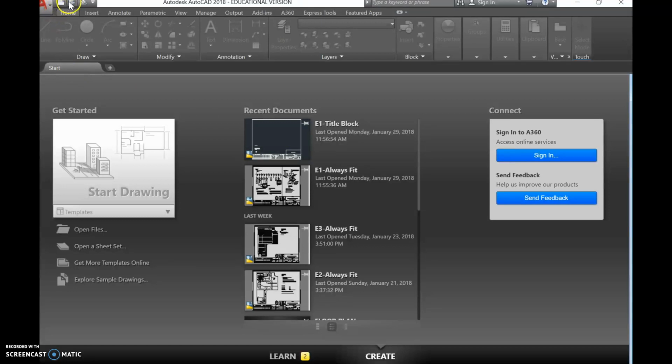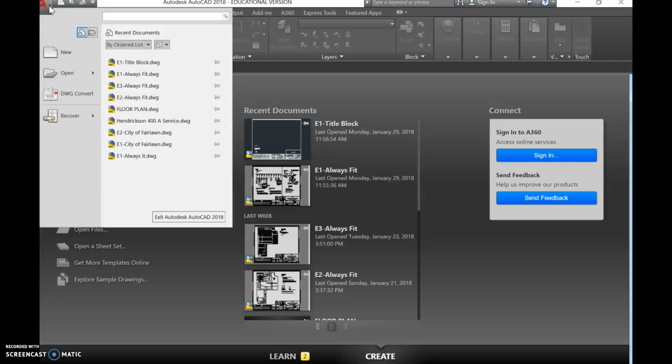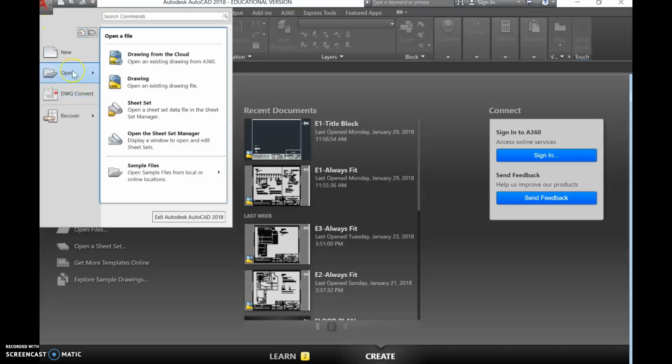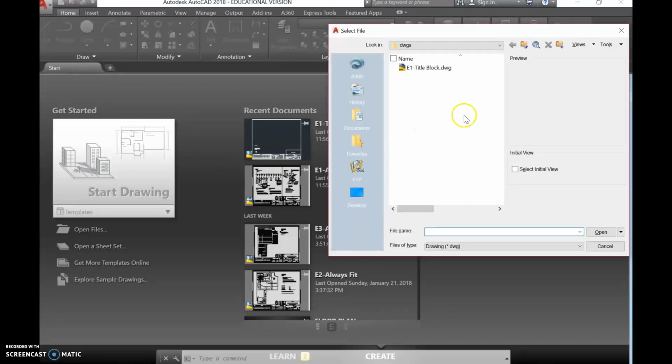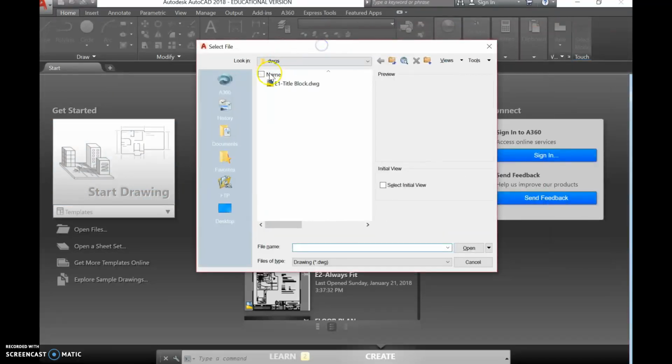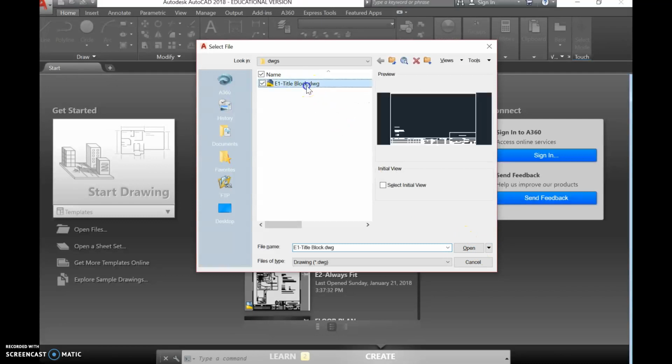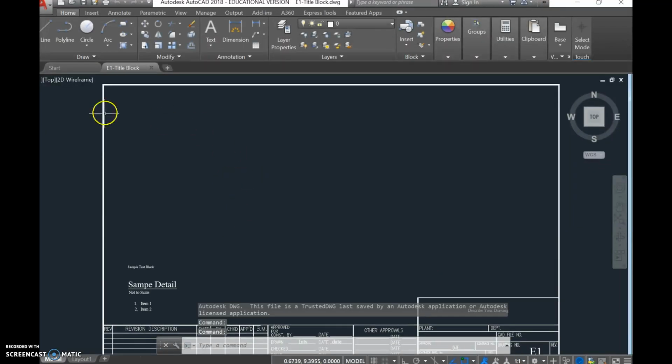You may have to go to your open file, click on AutoCAD, go to open. I also hit Control-O a lot to bring up the open file, and so you can see here I've got it located in the directory on my hard drive. So I'm going to open that title block. And this is to give you a good start.